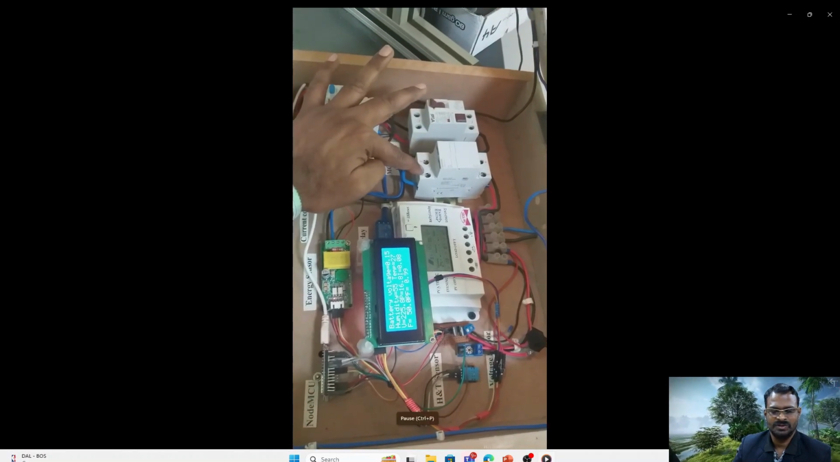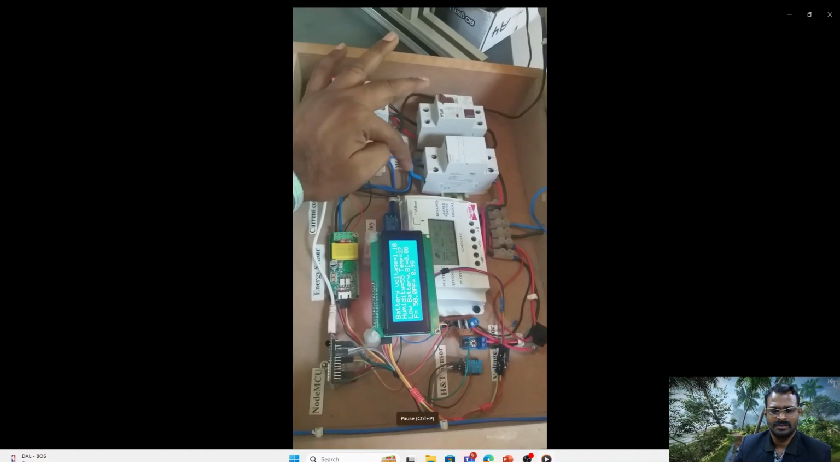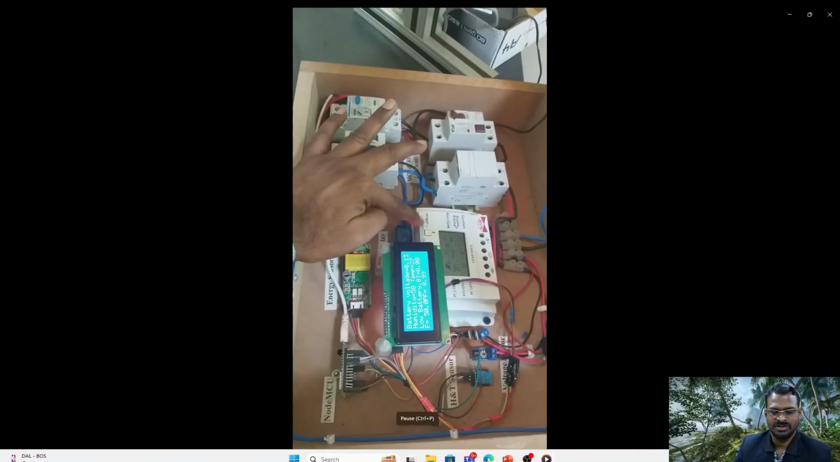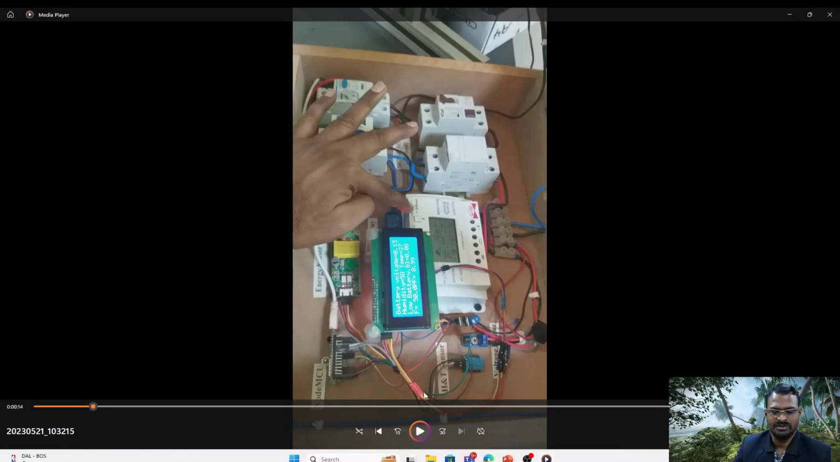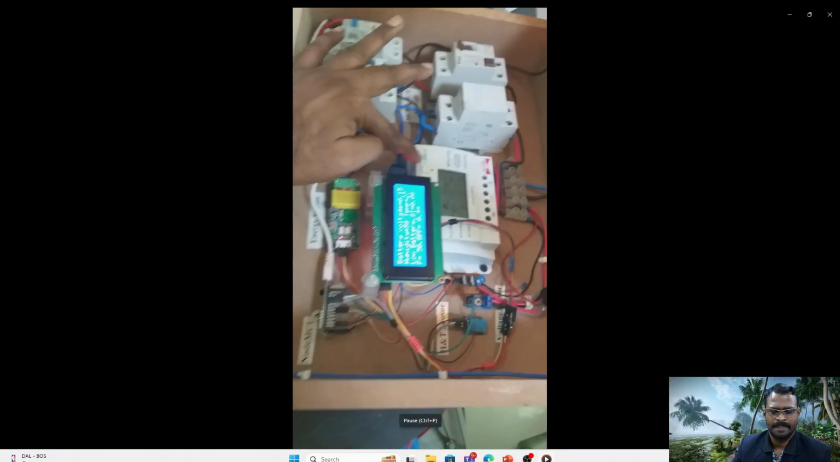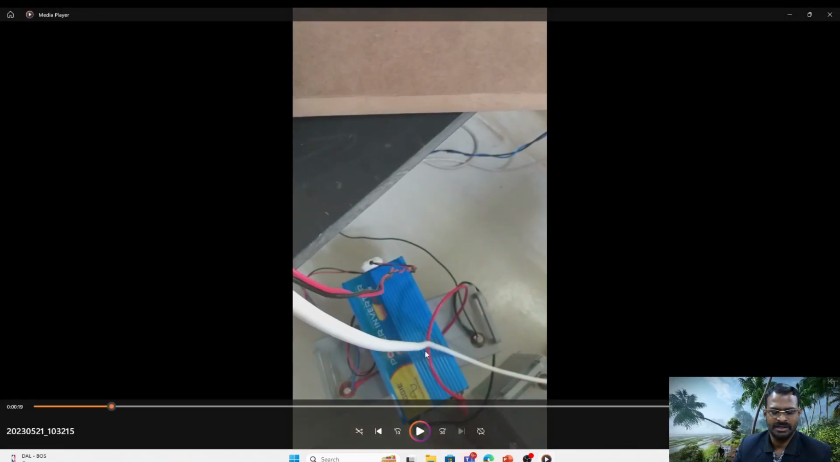This is the fuse box, and this is our charge controller. This is the MPPT charge controller. It is not a PWM charge controller, it is an MPPT charge controller, which is more efficient than PWM charge controllers. And from the charge controller we have connected the output to the battery unit, and then we have a battery unit and an inverter here.